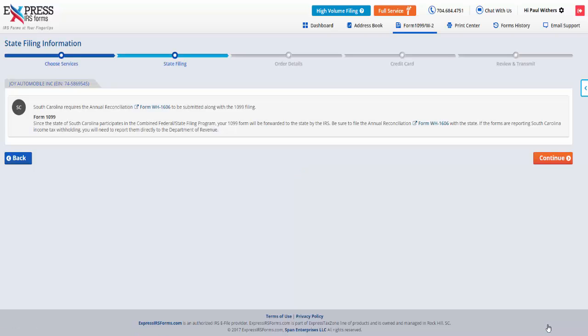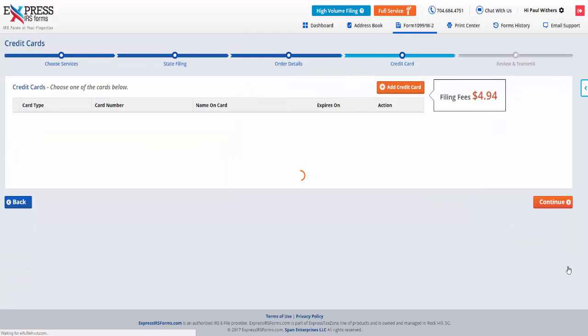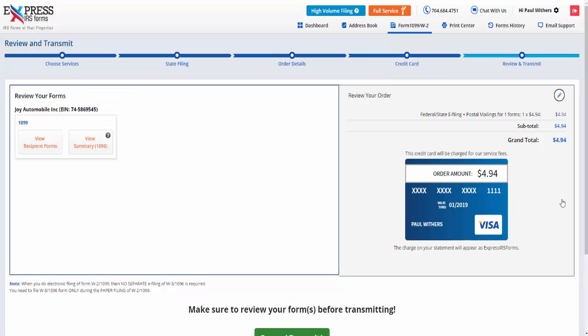After your selection, if you chose to electronically file 1099 INT with the state, ExpressIRSForms will provide further instructions on the necessary state requirements. Now at this point, you're reaching the end of e-filing Form 1099 INT. The final steps before transmitting to the IRS is reviewing your order details and cost of e-filing through ExpressIRSForms.